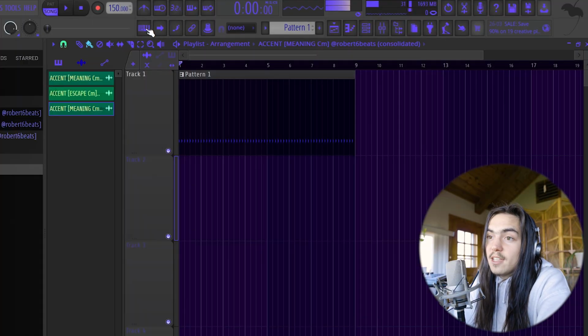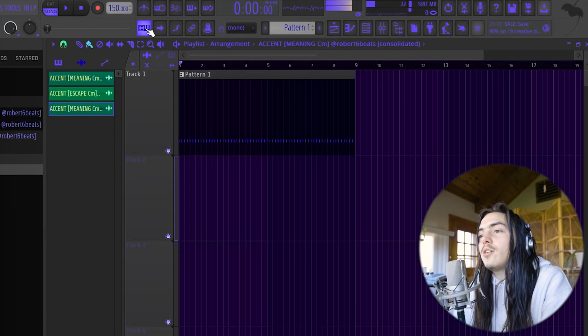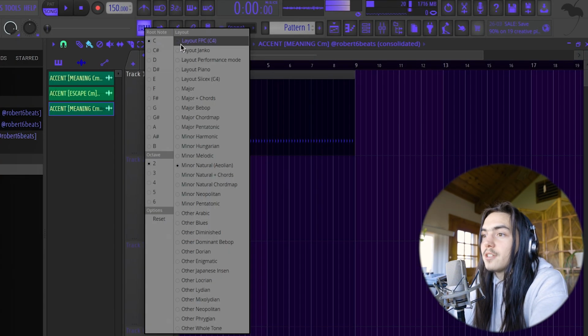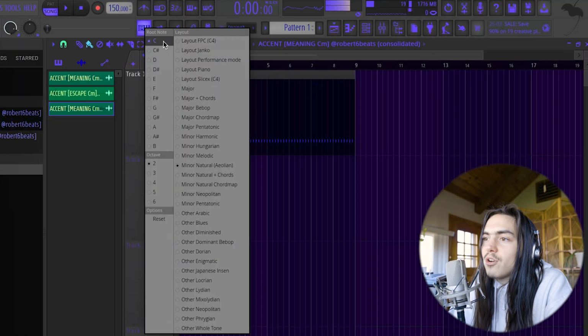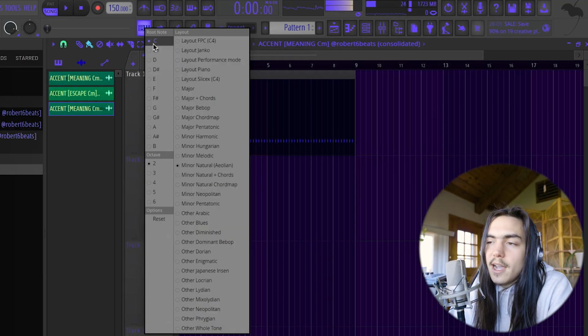Go up to where it says typing keyboard to piano keyboard, click this on, then right click it. It's going to pull up this option. So you can go down to here, minor natural, because everyone makes beats in minor. Then you can go change the root note. So let's say you want to play in C minor, put it on C.